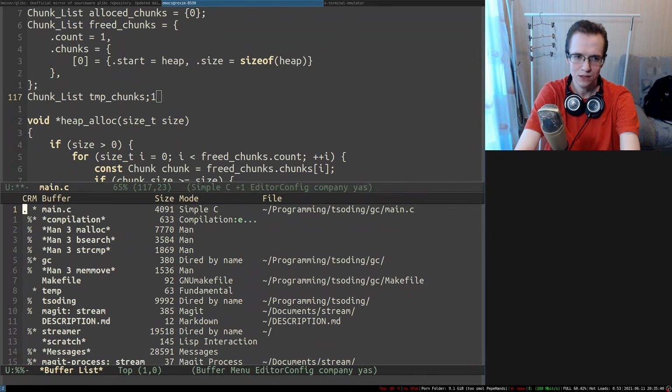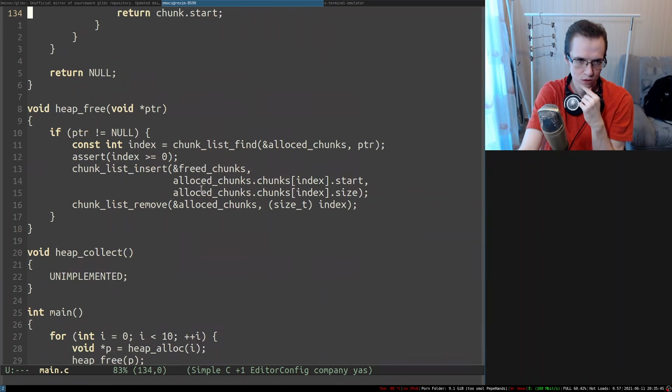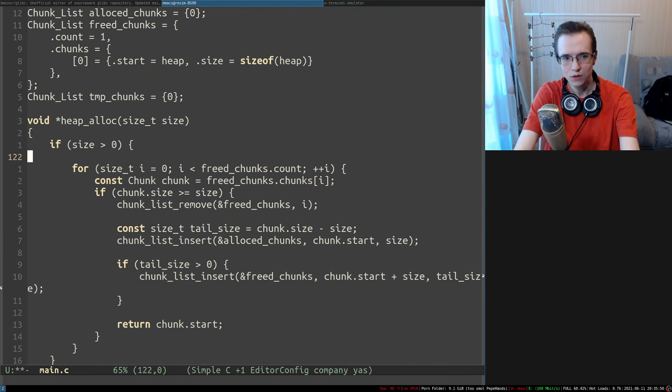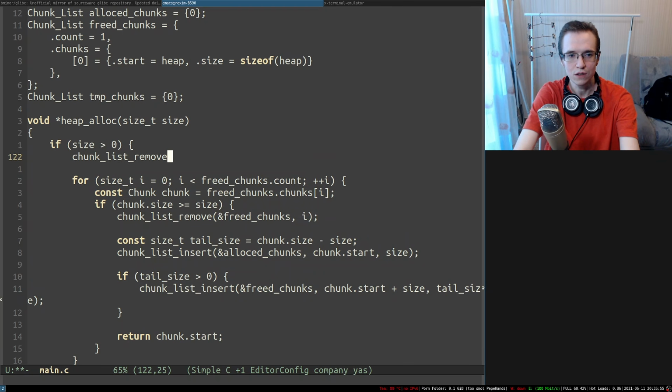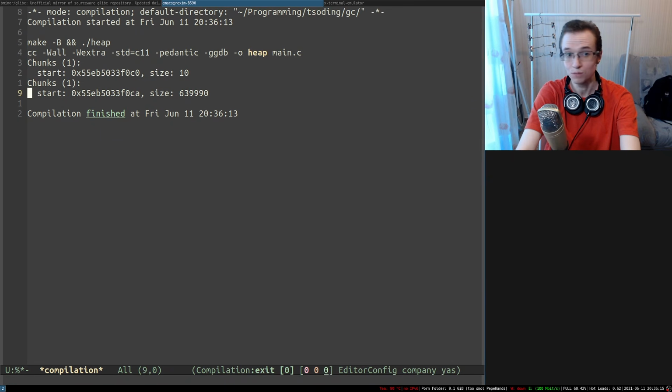Of course, Emacs, what are you doing? So, okay, you're trying to allocate something, and what we're doing here is a chunk list merge, right? So this is going to be merge, and we're merging all of that into TMP chunks from freed chunks, right? And then we are assigning TMP chunks back into the freed one. So I wonder if it's gonna work or not. Look at that! It worked!